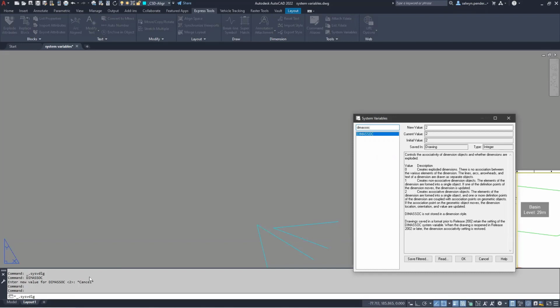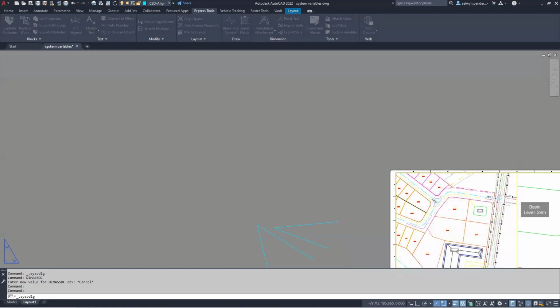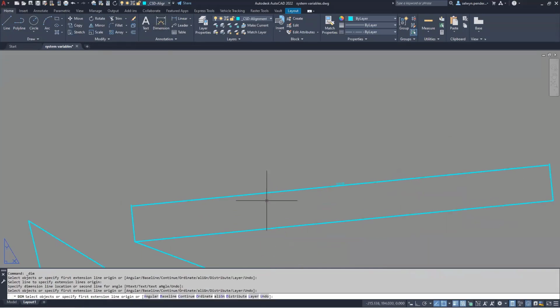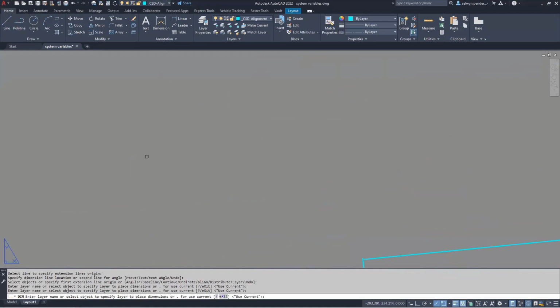And you'll see that the current setting was set to 2, so it creates associative dimension objects. The others: 0 creates exploded dimensions, 1 creates non-associative dimensions. So if it's set to, actually I'll set it to 0. And I'm just going to do a dimension. Let's go home, quick dimension. And I'll actually grab a shorter line, just so it's a bit clearer.